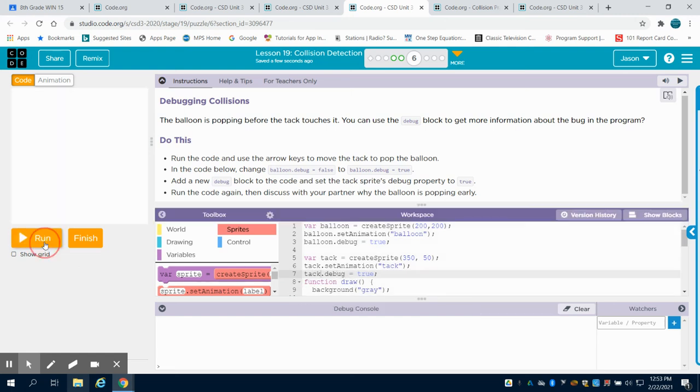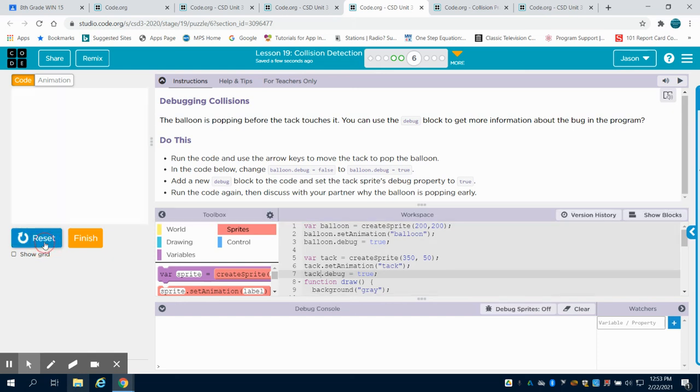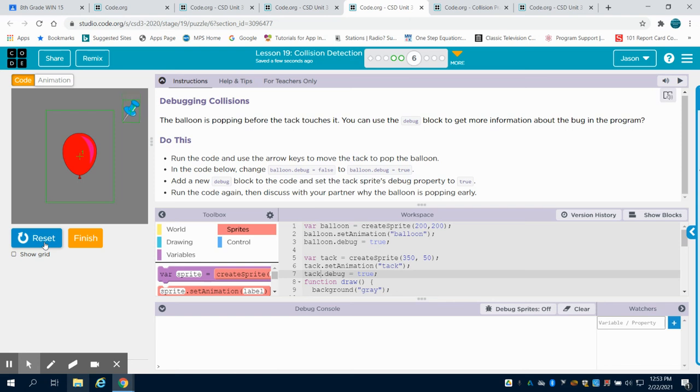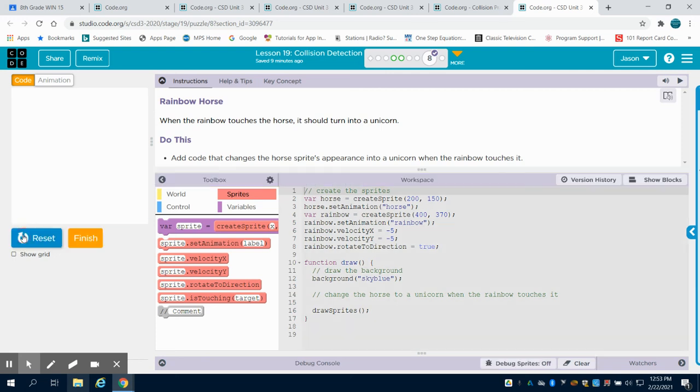Now you'll notice when I run the program, it gives me my collision boxes. What constitutes a collision? You can see that on that initial one, that green box is nowhere near that balloon. So we're going to eventually learn how to program how to shrink that collision box so it actually occurs when these objects are touching. So then you're going to choose one in Bubble 7, either debugging touching or circle colliders in practice. And then your assessment is in Bubble 8. When the rainbow touches the horse, it should turn into a unicorn. So you're going to change the coding here to make that occur.